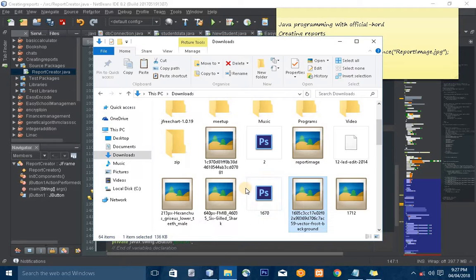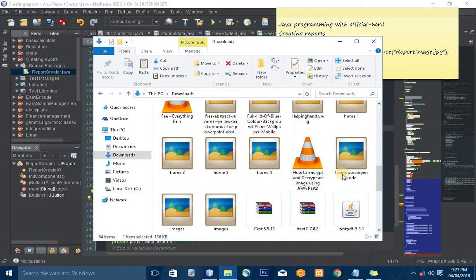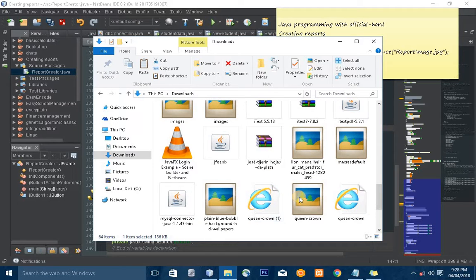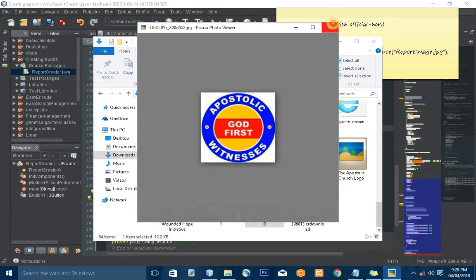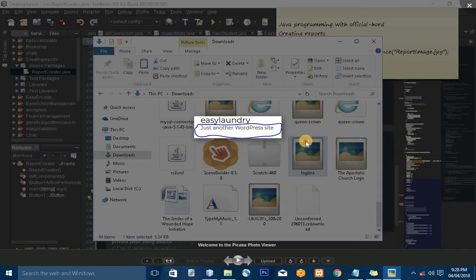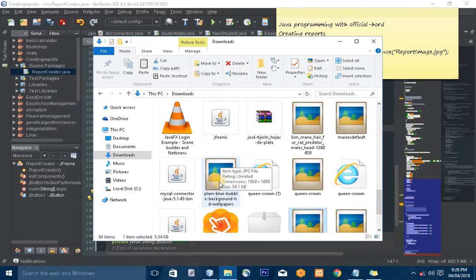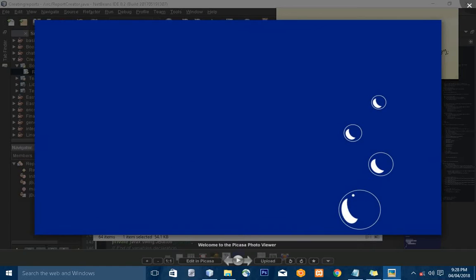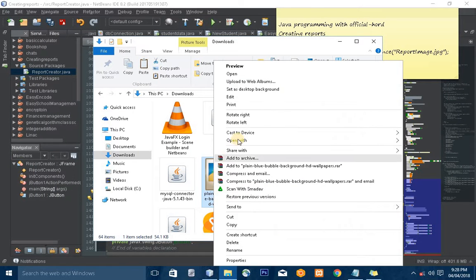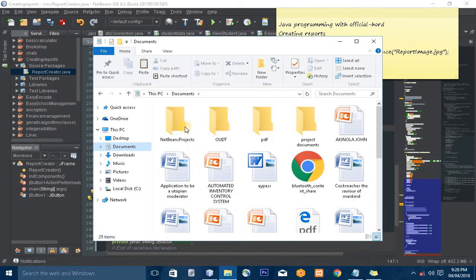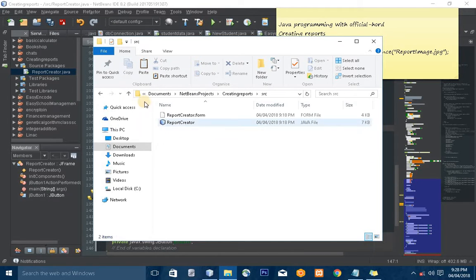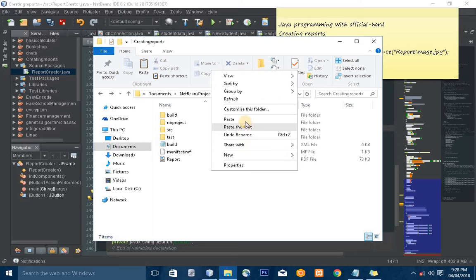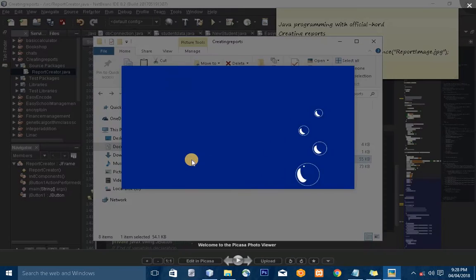So we're going to copy an image. I have not really found one I'll be using. Nope, I don't want that. Nope, I don't want that. I like this one. So now copy this image and paste it in your report folder. Okay, let's just put it here and let's name it report image.